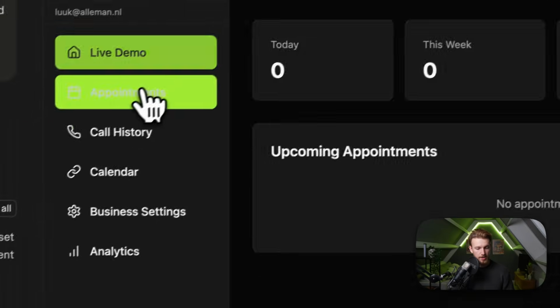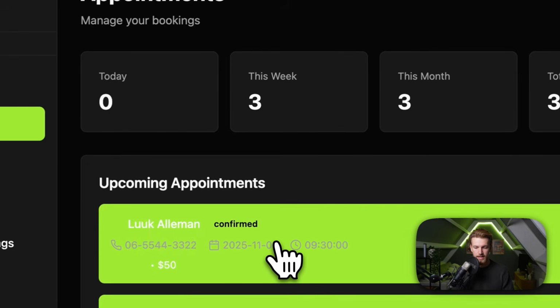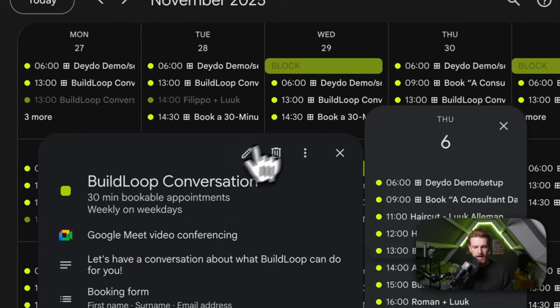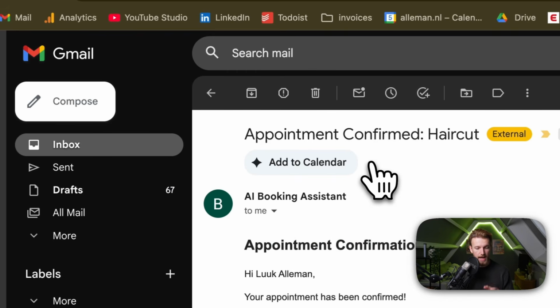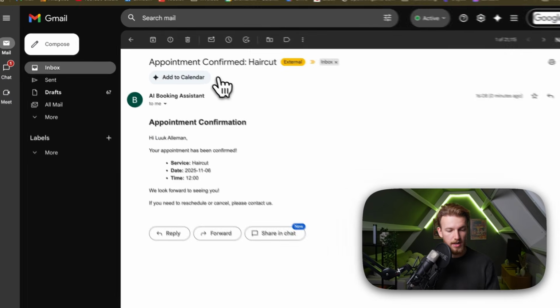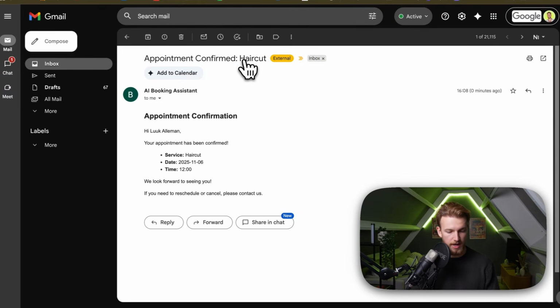Okay, so the appointment is made. As you can see here, it is added. We have it in our calendar right here. And if we now go to my email, we right here have our AI booking assistant with our appointment that has been confirmed for a haircut with my name, the service, the date, and the time. So this is perfect. This is the whole process that we want.